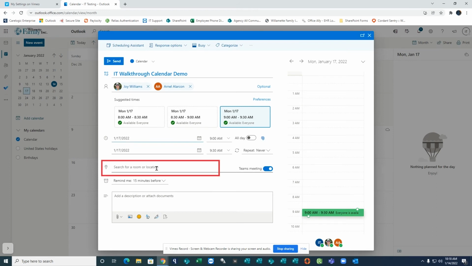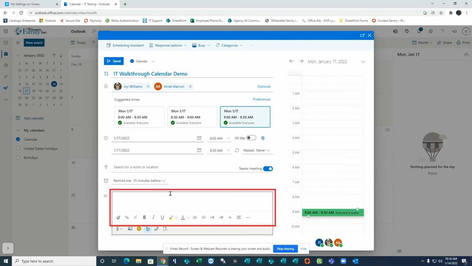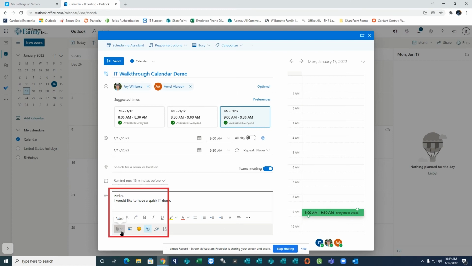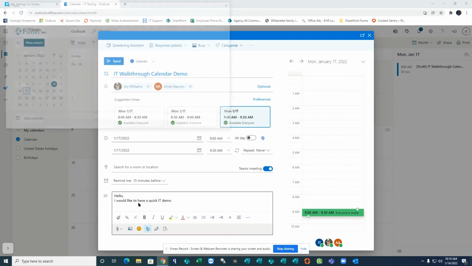The search for a room or location is optional, and click this icon if you want the meeting to be held on Teams. You can choose to leave this default setting, and it's always a good idea to either add a short description or attach any supporting document, so the meeting can be more productive.